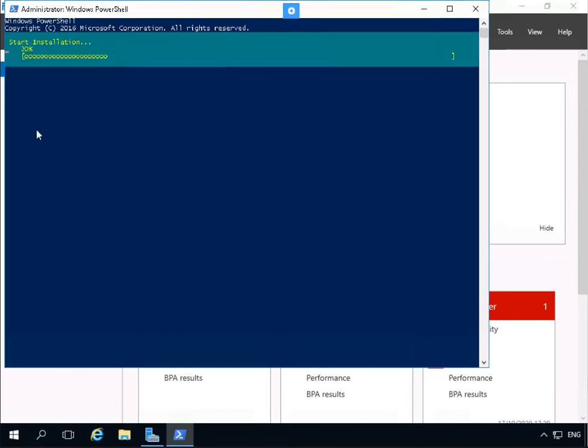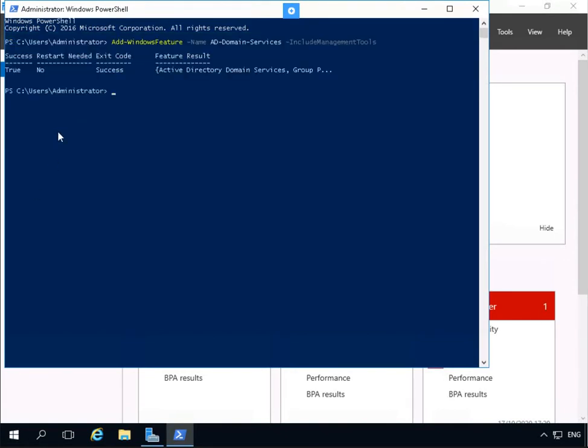Let's wait for some time while the AD domain service binaries are being installed. It's completed successfully. So it has now successfully added the AD domain service binaries. Now we're going to use this command for the domain forest.